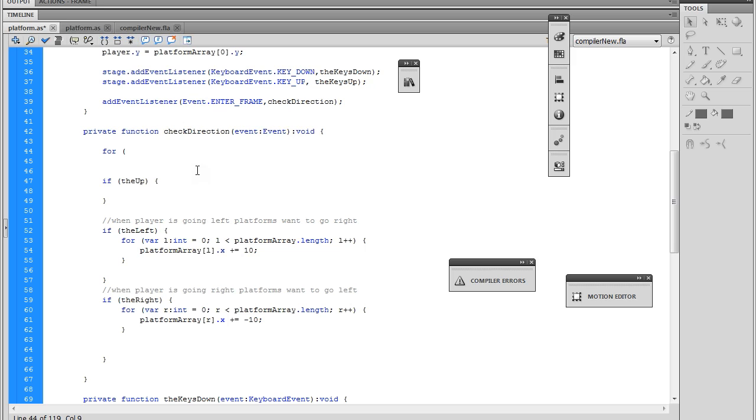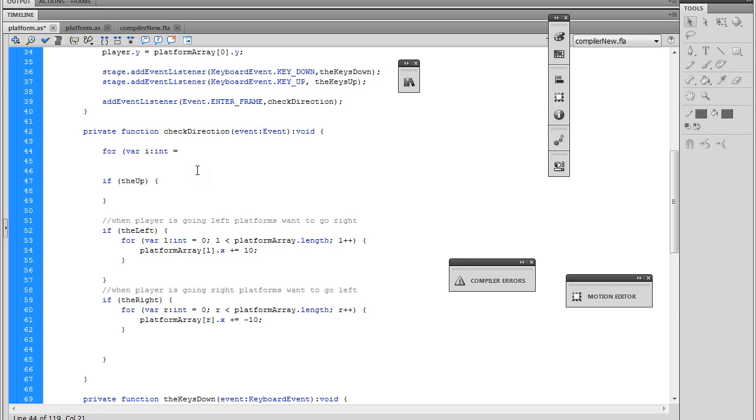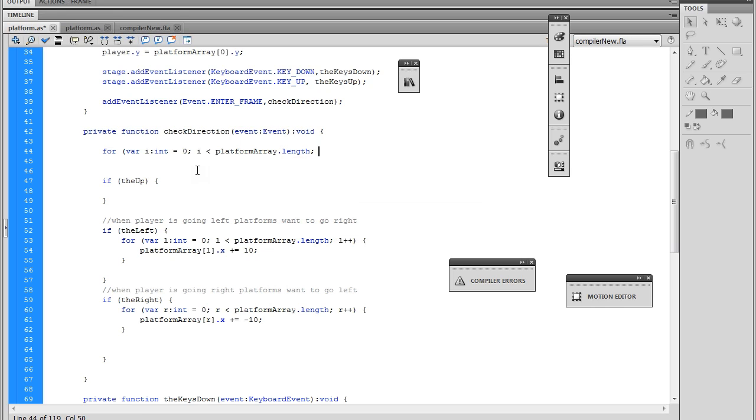Okay, so we'll go ahead and, since this is going to be the first loop, use our i variable, an int. We're going to be using an array, so we'll start with 0, and then say i less than the platform array dot length, and we need to increment our i value.